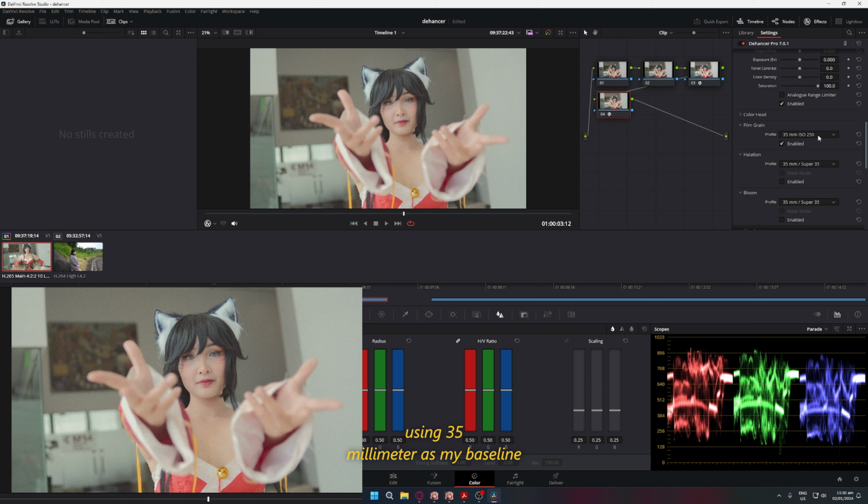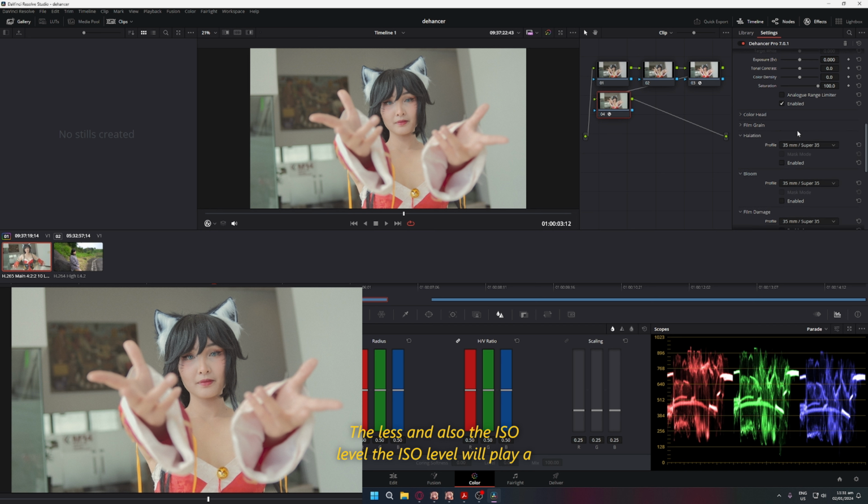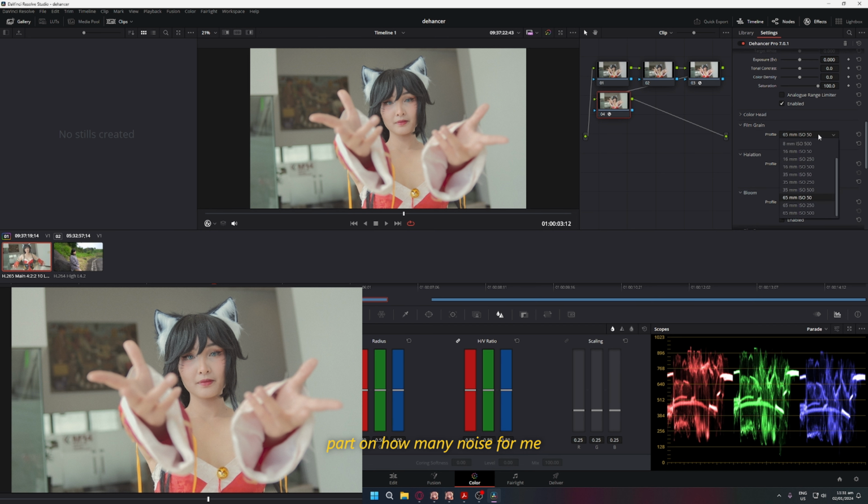I'm using 35mm as my baseline. You can select a lot of focal lengths, but here's the caveat. The lower it is, the more film grain you're going to see. The higher it is, the less. And also, the ISO level will play a part in how much noise there is. For me, I'll go with 35, 50, or 250. Yeah, that's the baseline that I use.